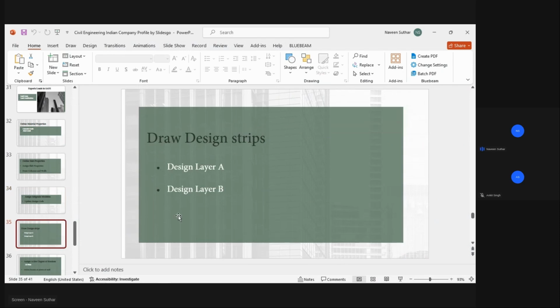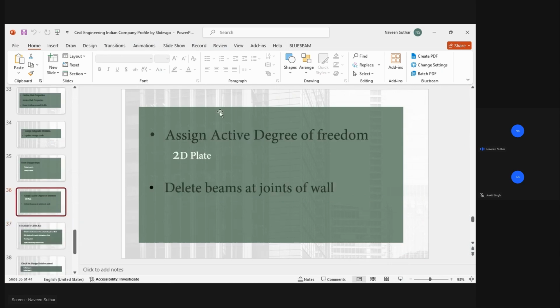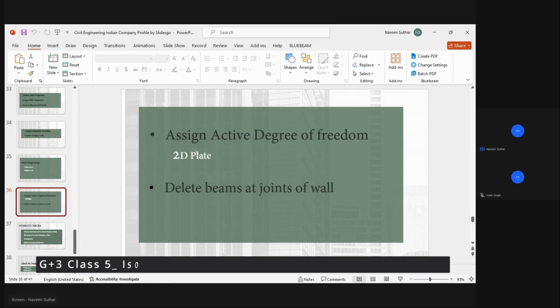Now you have to draw the design script. So what we will do, we will cover this in the next part. The script we will cover in the next part. So we have to assign the degree of freedom. Okay, so it's a 2D plate. So we have to assign the degree of freedom. We will assign it 2D plate.